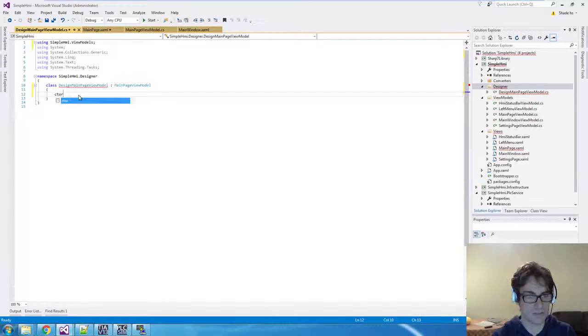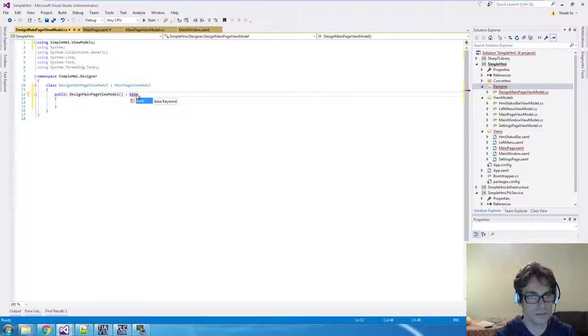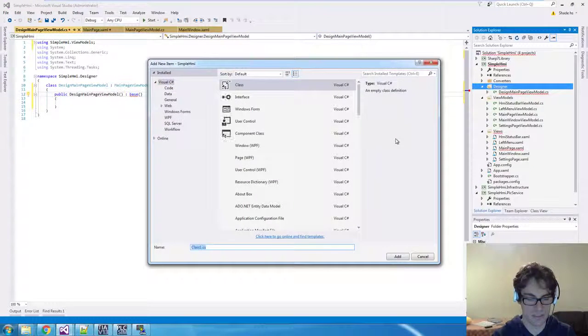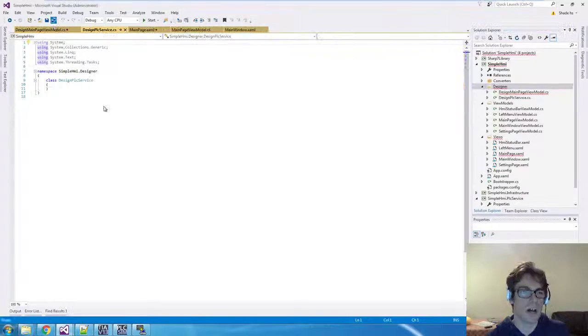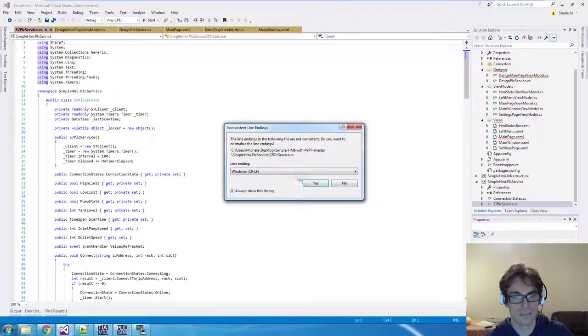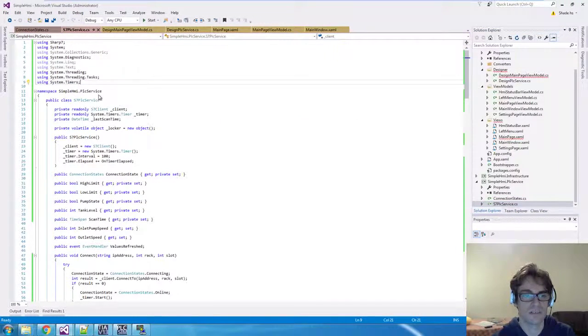So let's create our constructor, and we need to call the base constructor, and this is asking for a service. So we have to create a design PLC service. Now, how can we create a design PLC service when our S7 PLC service is a class? We need to create an interface for S7 PLC service called IPLCService.